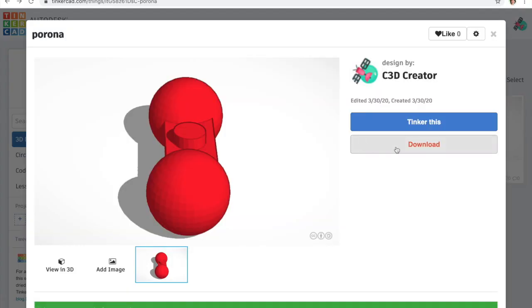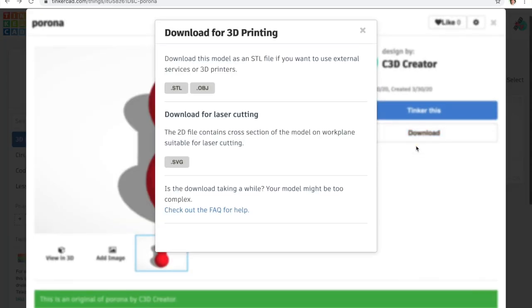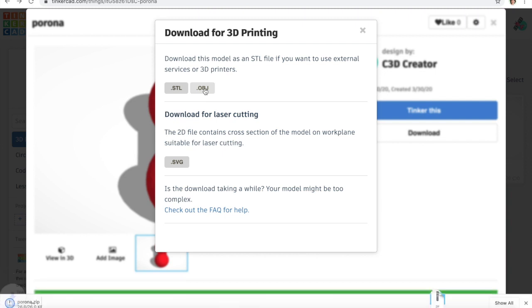I'm going to choose this one and then click download, and then you want to choose the format .obj right here. And when you click it, the download should start. When it's downloaded, please note that it's in zip format. Zip is a compressed file format to make the file size smaller so it's easier to handle. Please do not unzip this file. We want to keep it in zip format.